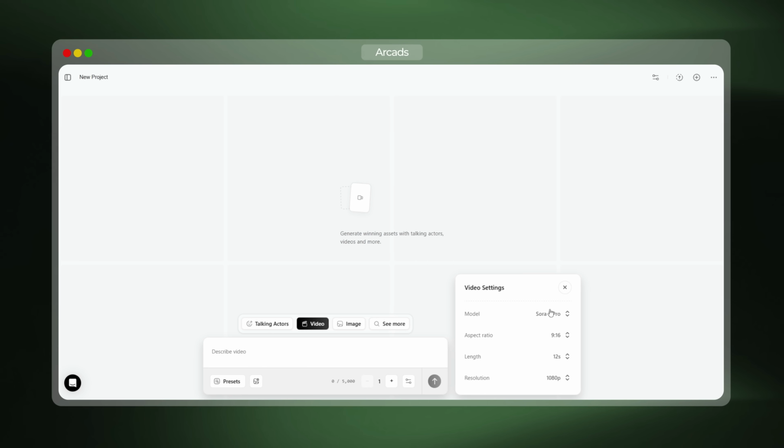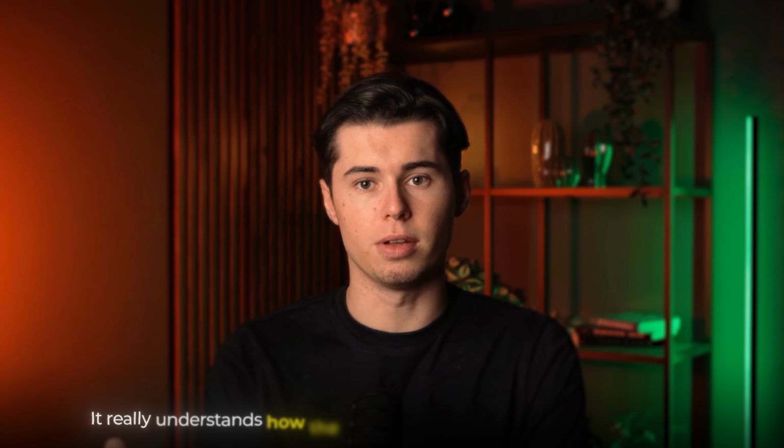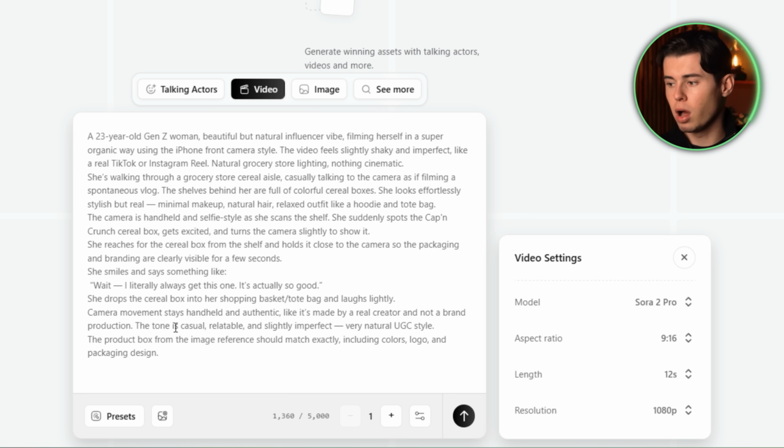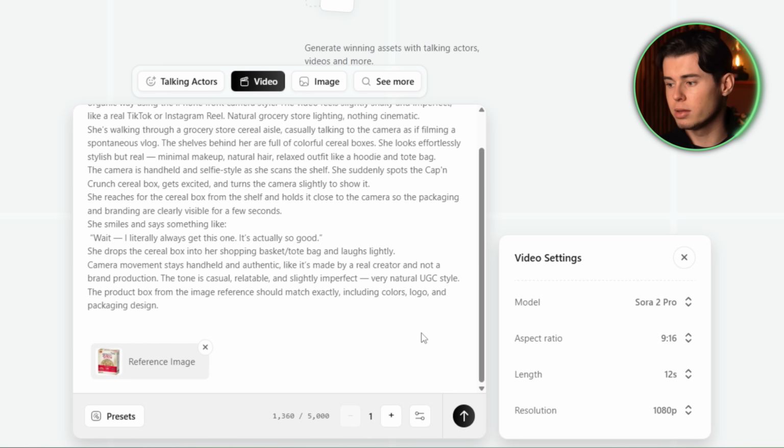This is the best AI model for hyperrealism because it really understands how the real world works and the logic behind it. So let's test it out with this prompt. And to make sure she will use the exact cereal box I want, I'll actually upload a reference image of it in this section. I'll select the 9:16 ratio so it looks like a real TikTok video, and for the resolution, I'll go with 1080p. Then I'll choose 12 seconds for the length and press generate.